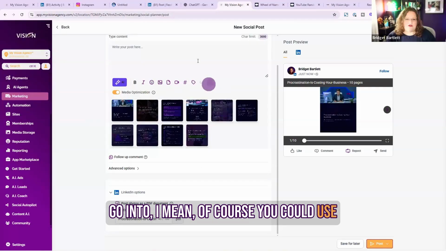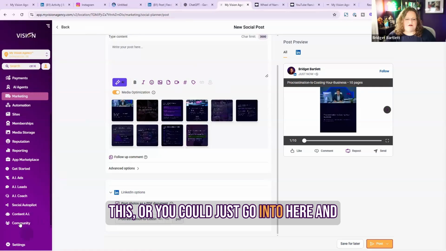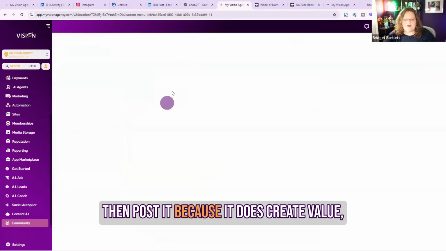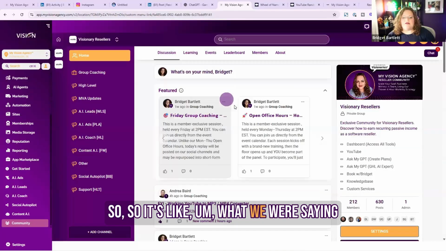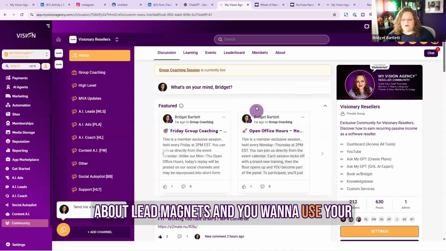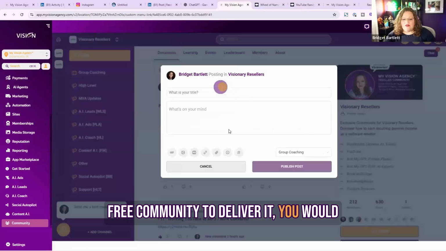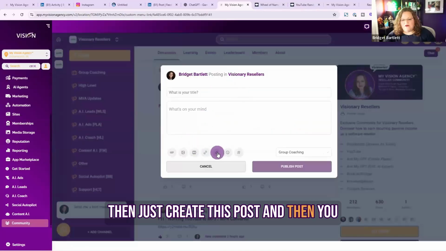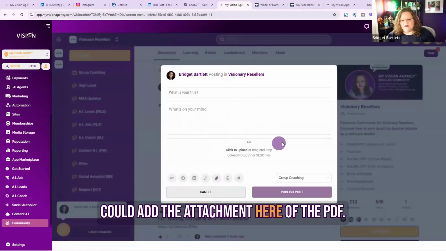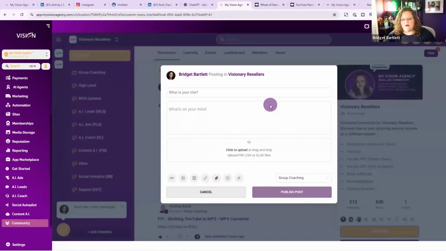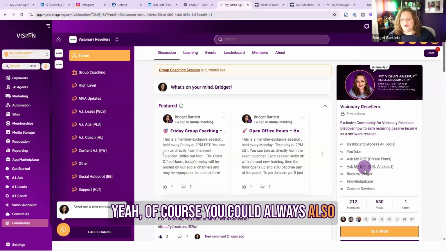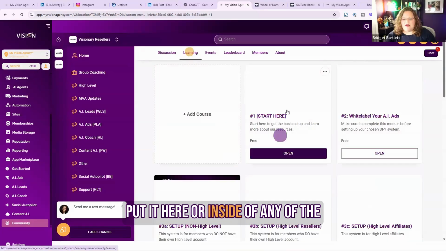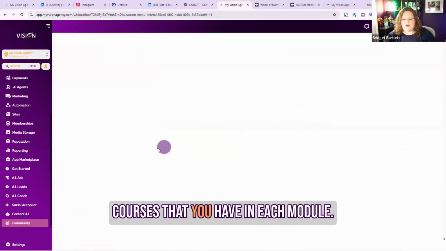I mean, of course, you could use this, or you could just go into here and then post it because it does create value. So it's like what we were saying about lead magnets, and you want to use your free community to deliver it. You would then just create this post, and then you could add the attachment here of the PDF. Okay. Great. That's awesome. Of course, you could also put it here or inside of any of the courses that you have.